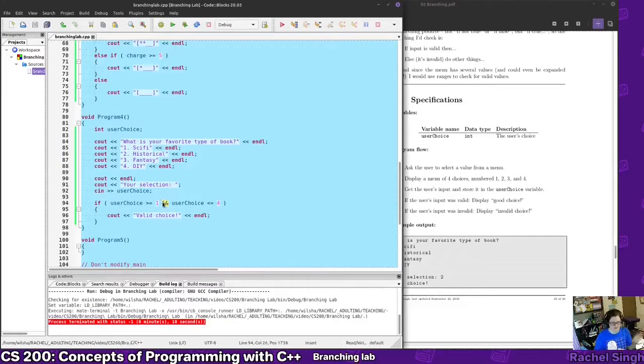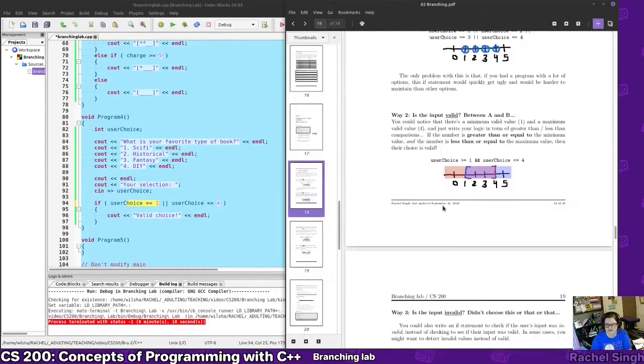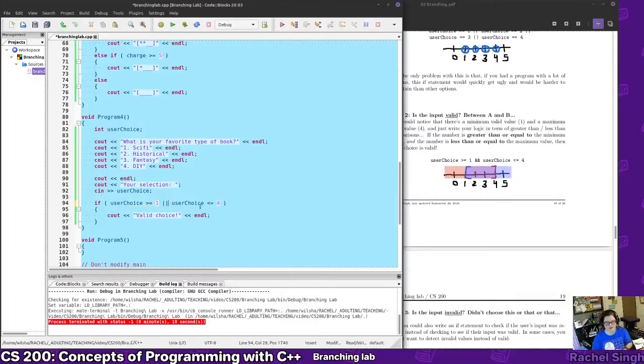Because if we did that, we would be saying user choice is greater than 1, so everything over this way. The camera will look funky, but if we had greater than or equal to 1, we would have everything this way, less than or equal to 4, everything that way. If we said or, it would give us basically infinity. It would go all numbers, because all numbers are either greater than or equal to 1 or less than or equal to 4. That would work with all numbers.